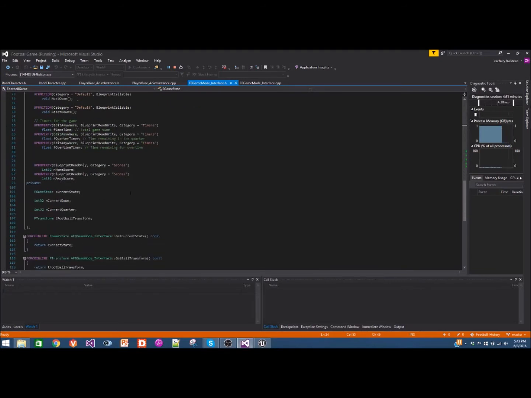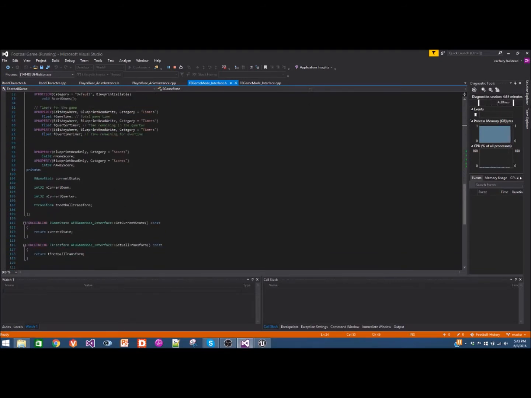So basically, the interface for the game mode is going to keep track of what state the game is in, the current down we're on, the current quarter, and where the ball is, and you'll be able to get that information out of the interface to any different blueprint that's in the game. And again, this prevents circular inclusion and just makes it so that we can have an expandable game rather than hard coding things.